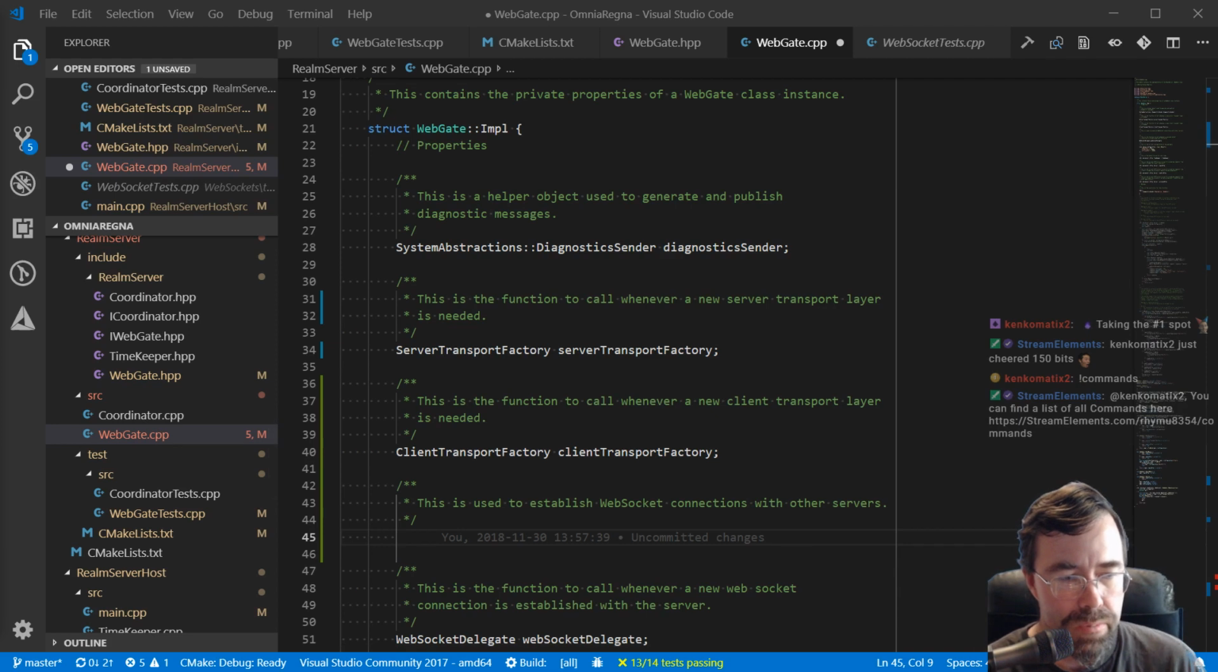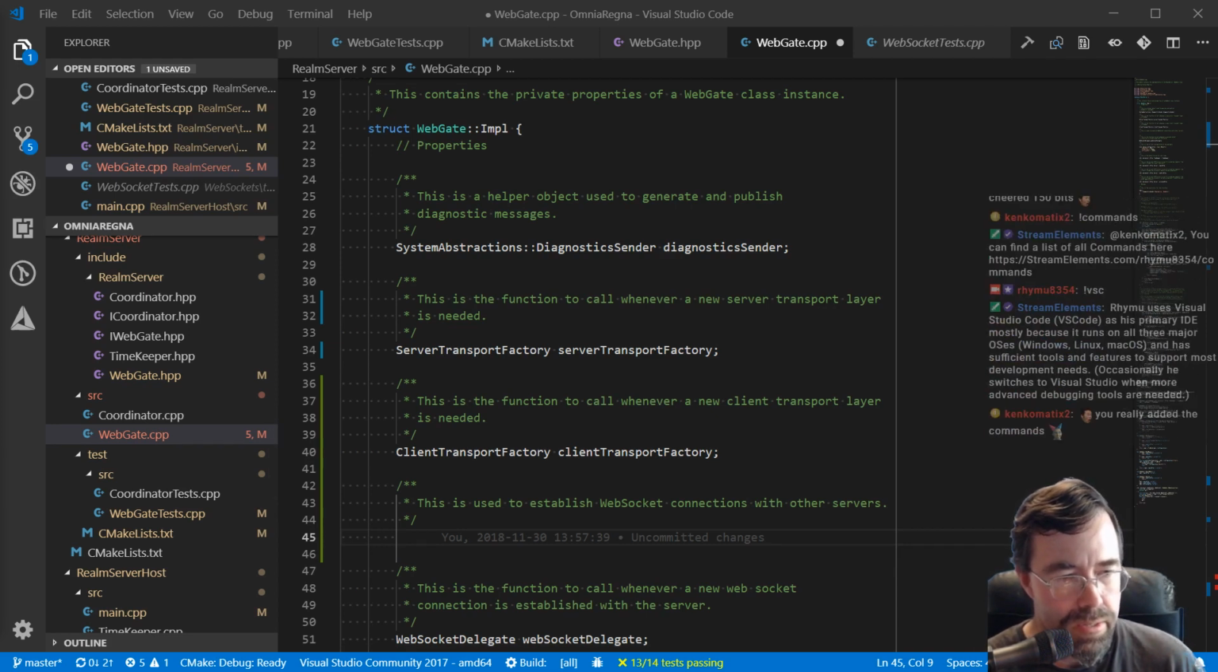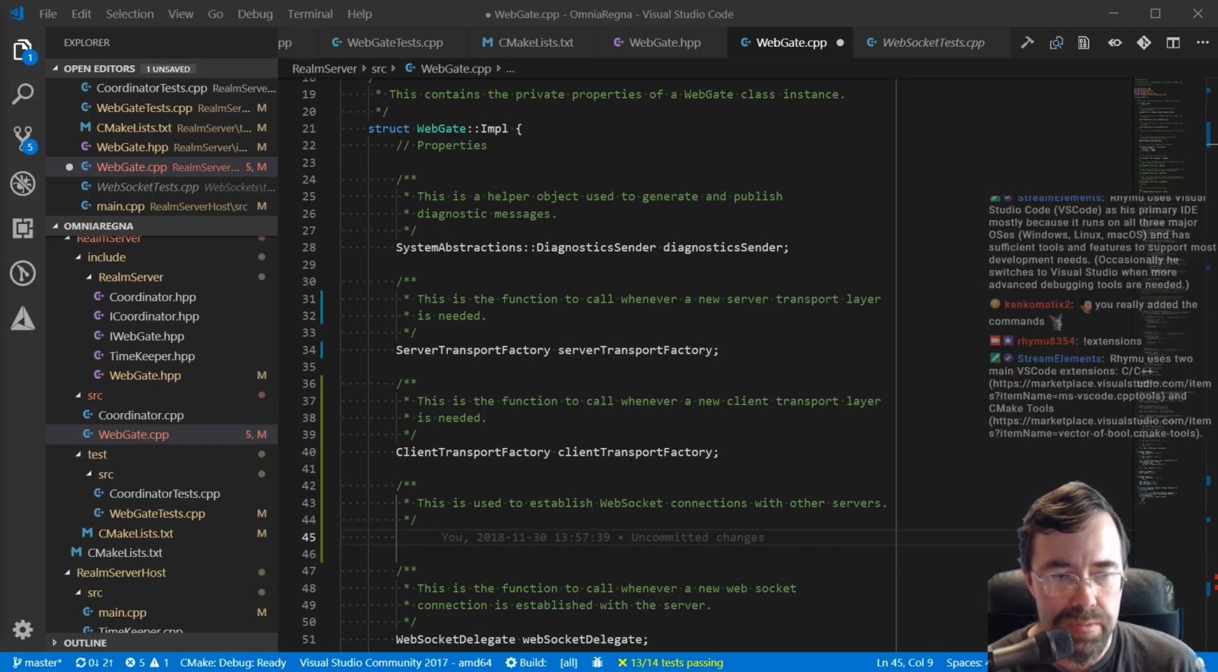So let's say you're asking what he's doing in VS Code, right? I use it because it runs the same, almost the same, I should say, on Linux and Mac. So what are the extensions I use? Two main ones: C/C++ and CMake Tools.